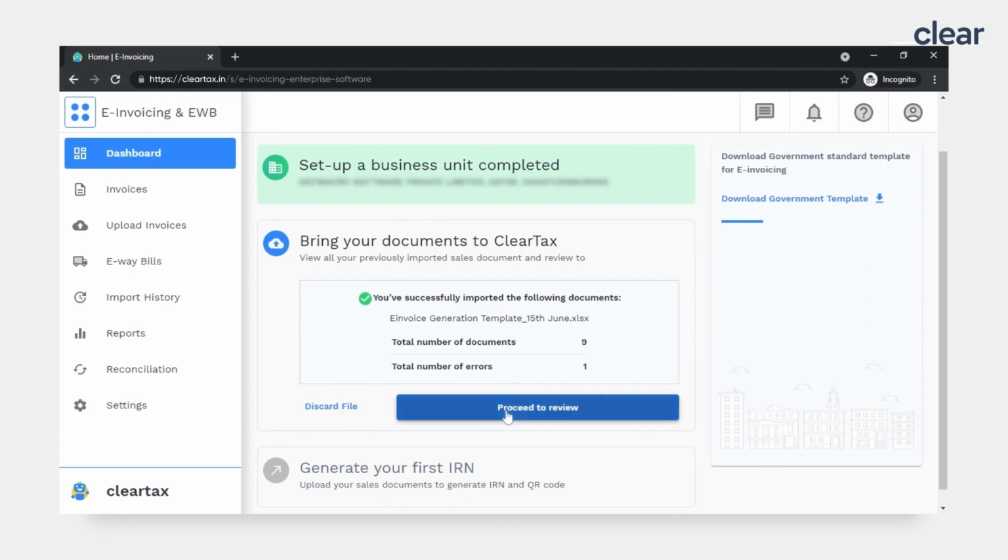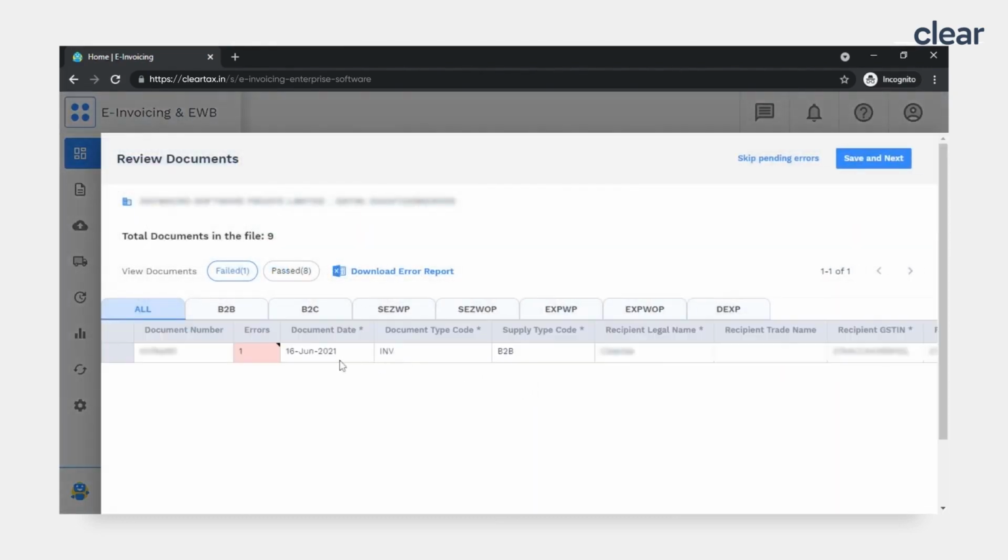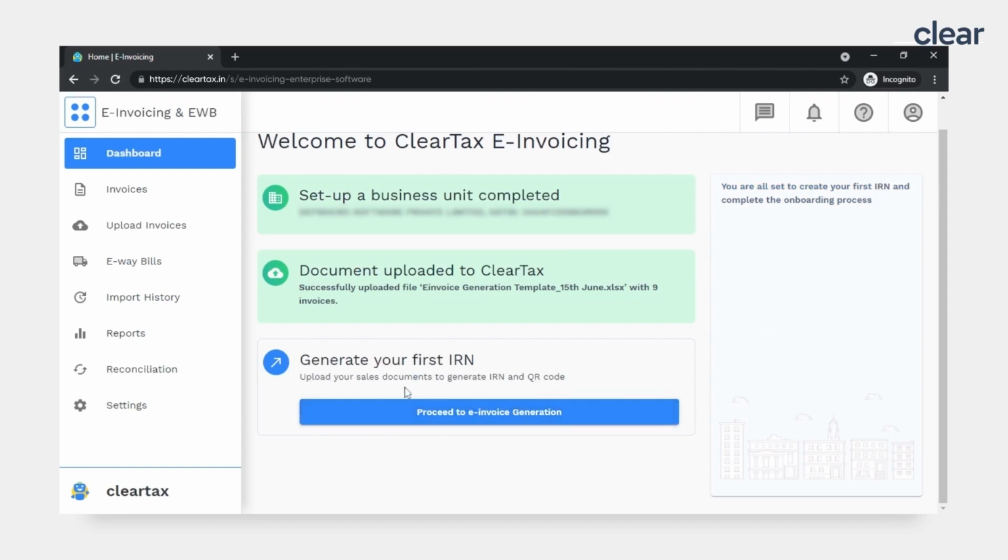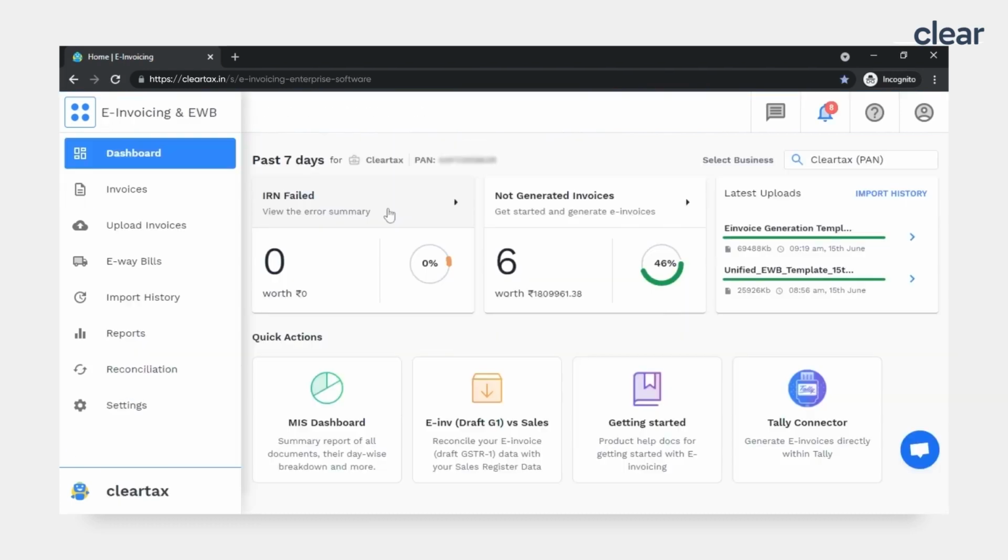Once the data is imported, you can click on proceed to review, correct any errors on screen and start generating IRNs. So any errors in the Excel file would be visible on screen. You can click them and start generating IRNs. So the summary of invoice is not generated and failed are visible.